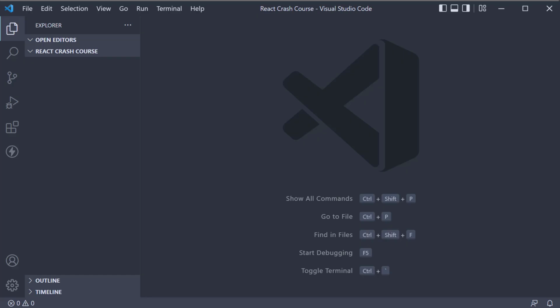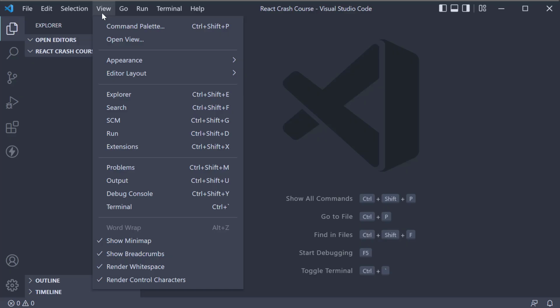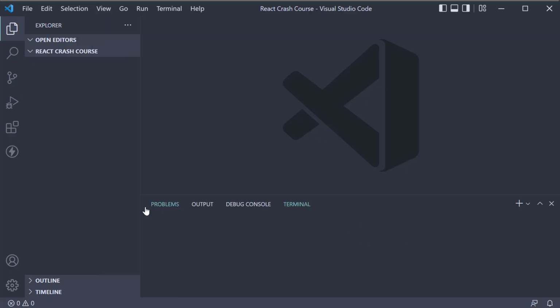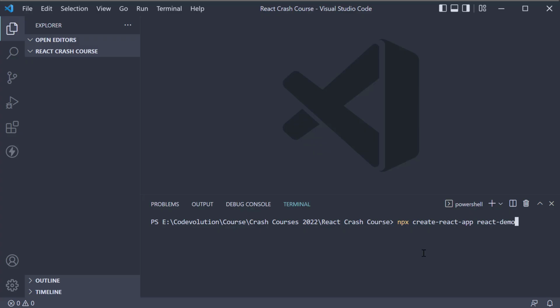To create a new React app, we will be making use of Create React App. Create React App is a command line interface tool that allows you to quickly create and run React applications with no configuration. So open the integrated terminal, View, Terminal, and run the command npx create-react-app followed by the name of the project. Let's call it react-demo.